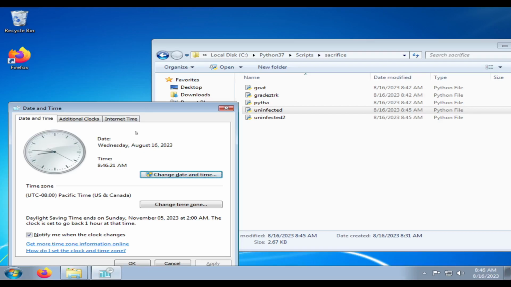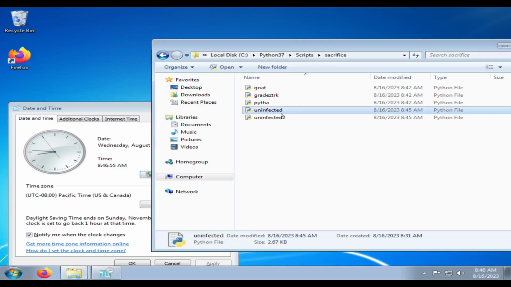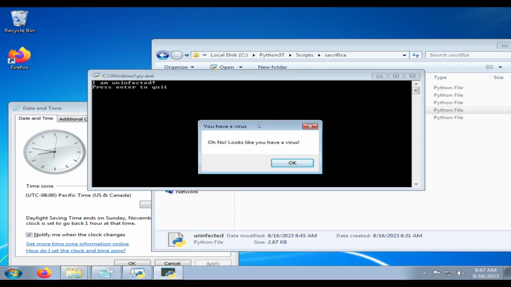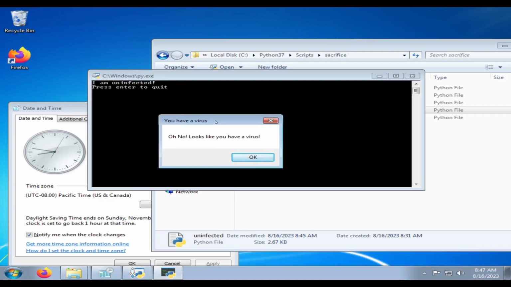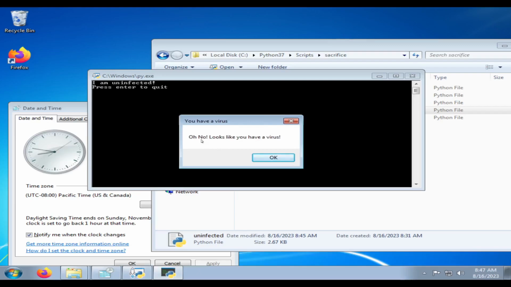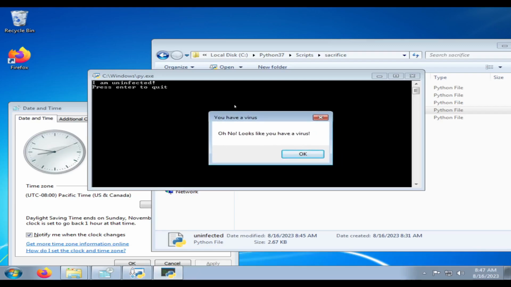I didn't have a lot of time to figure out what the payload should be. It's just a very small message box. Okay, so I'm going to try to run uninfected.py as soon as we get to 0. 9, 0. Alright, we did it at the right time, and the payload is really stupid and small. It's just a message box informing you that you have a virus.